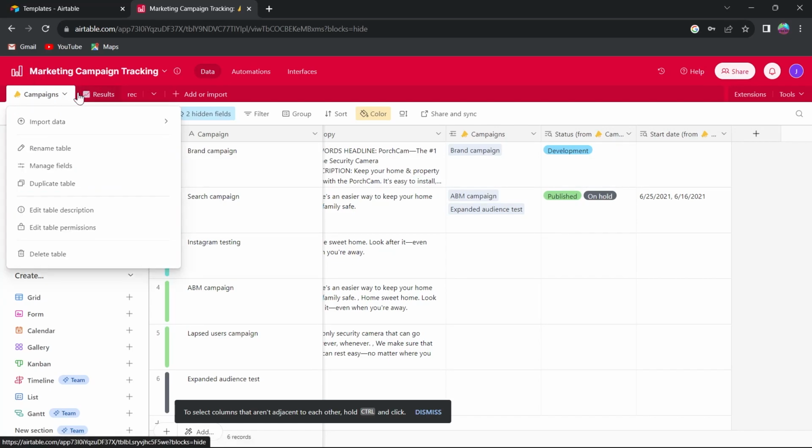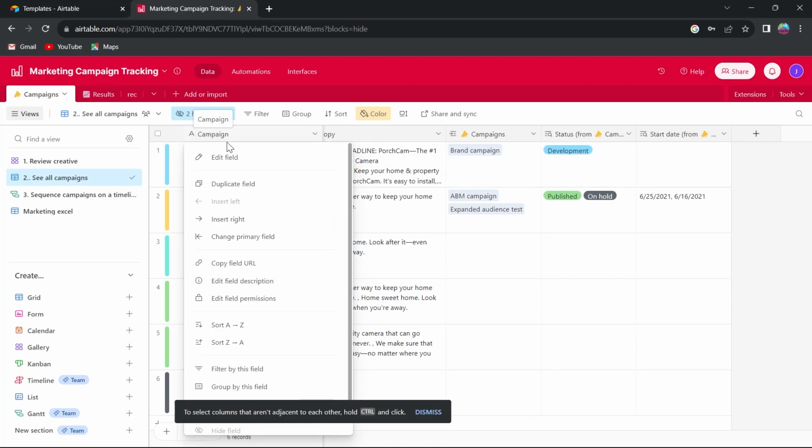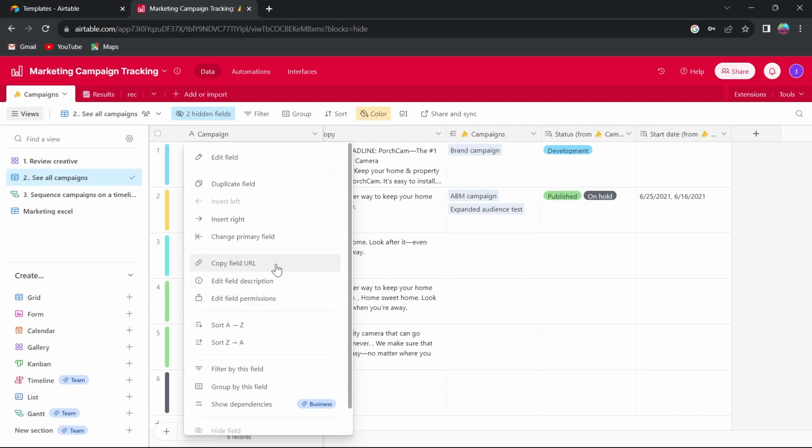Make sure you are in the project where you want to change your primary field, and simply click on that specific field and then right click on that field. After that, you'll have these options. There's a lot of options here. So I will just have to simply click on change primary field.